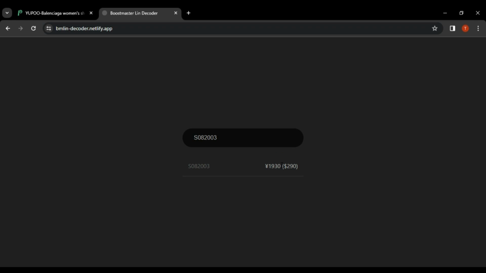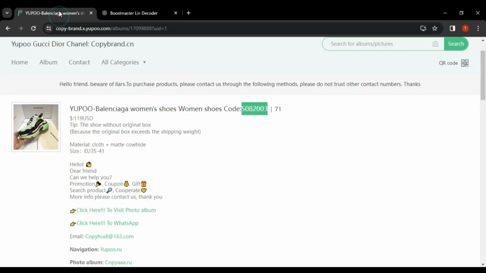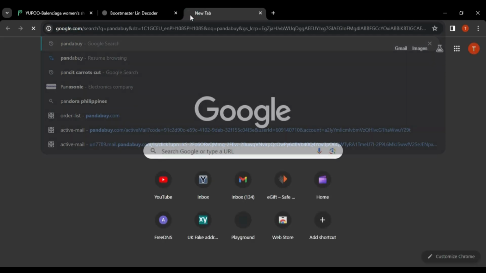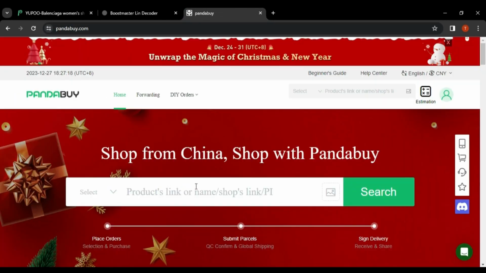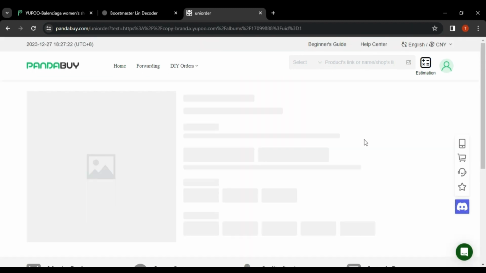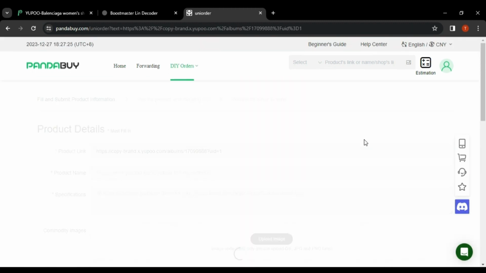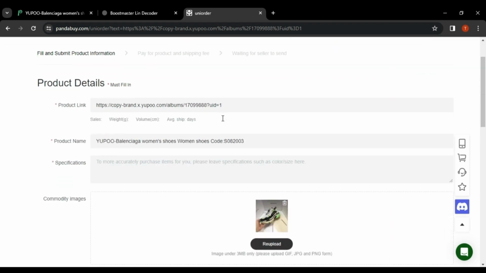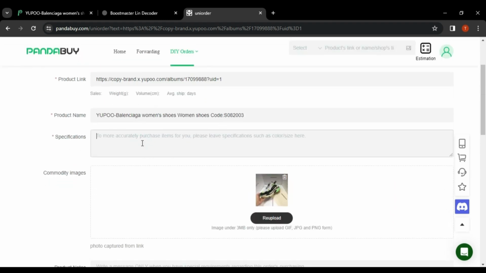After that, go back to Yupoo and copy the link of the product. Go to Panda Buy and then paste it in the search bar. Enter your size in specification and then enter the price listed in the decoder.